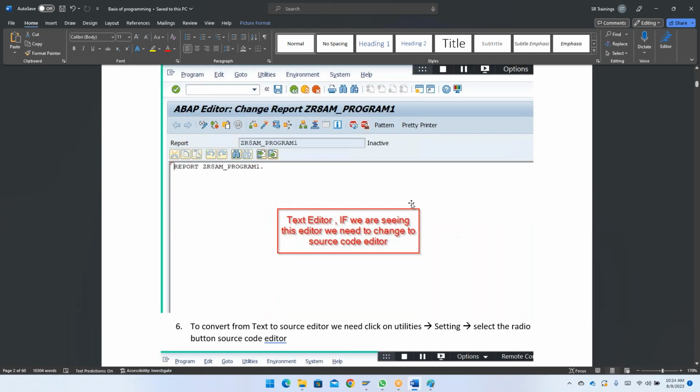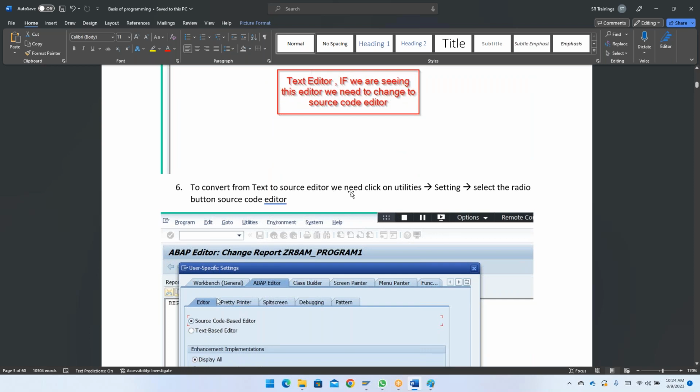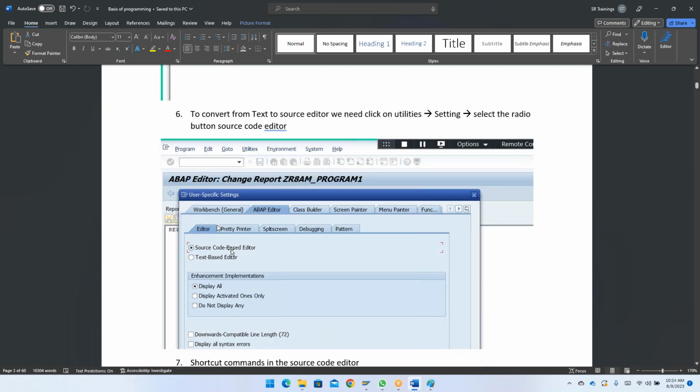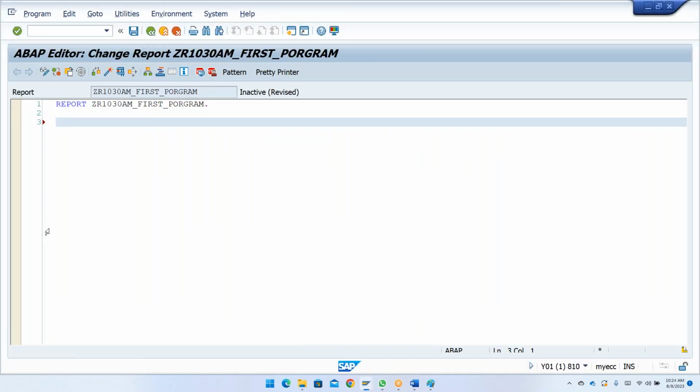So like this. If you are seeing this editor, we need to change to the source code editor. How to change that? To convert that text editor to the source code editor, we need to click on Utilities, Settings and select the radio button for source code based editor. Now this is the source code based editor.